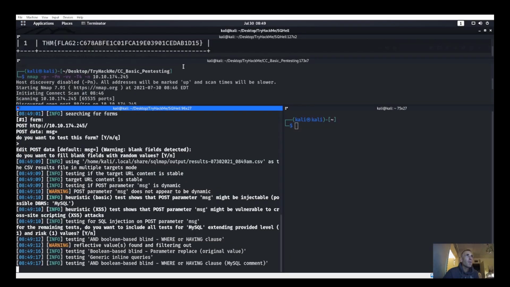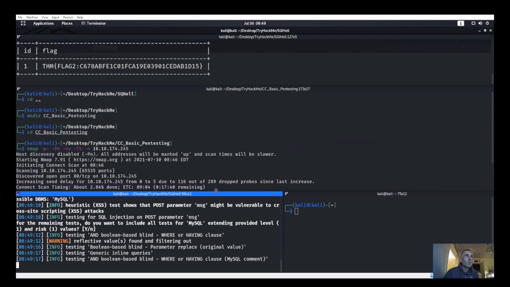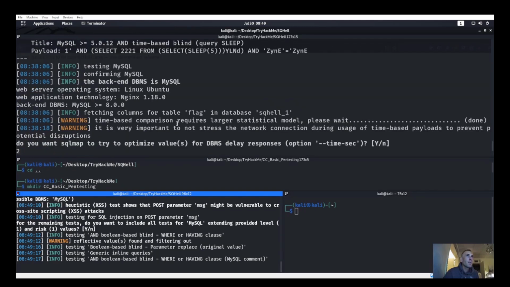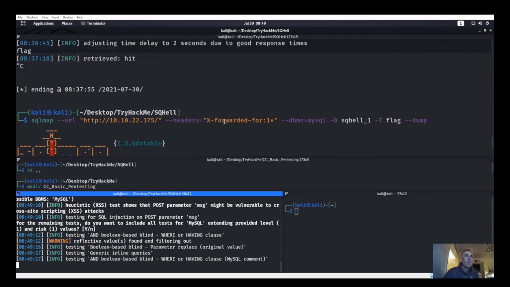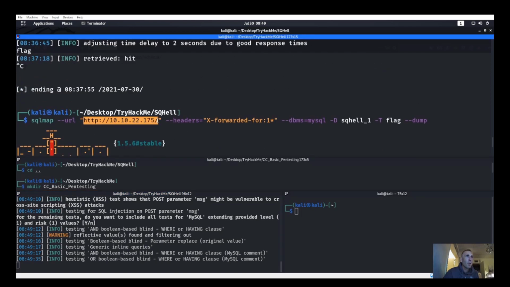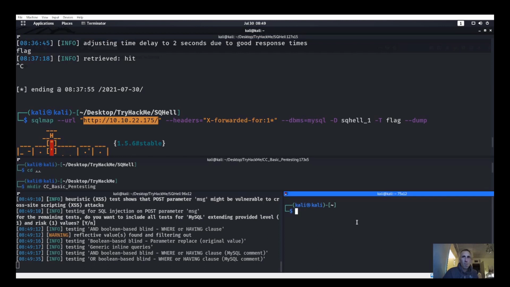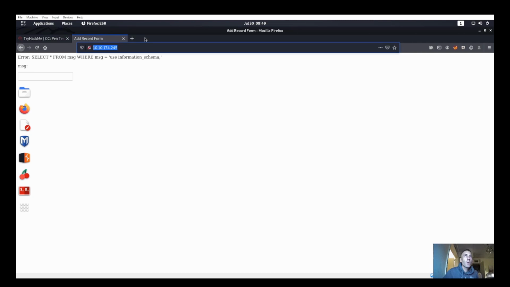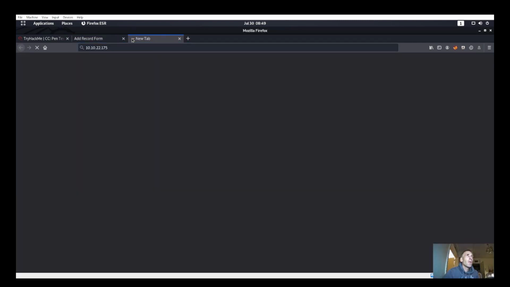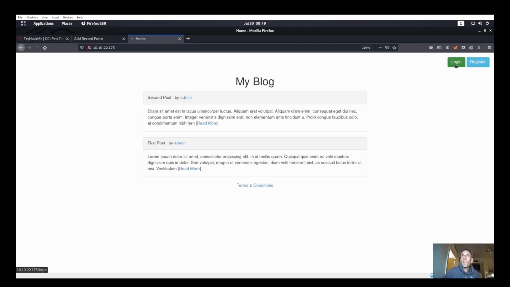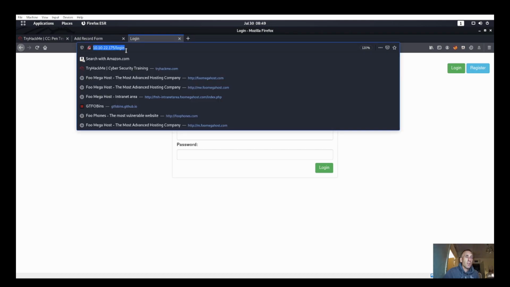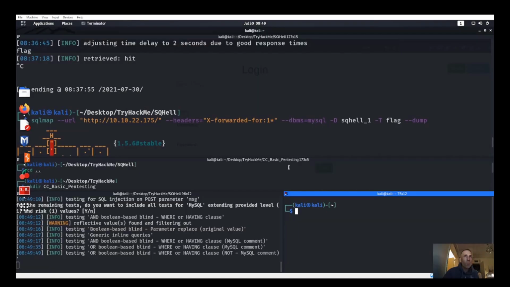So I'm going to kind of do two boxes at once here, I think. So our basic pen testing box. Let me grab the IP address for this guy. And I think it was login, right? Let's go ahead and get that guy back up and running. Because there's also a login here, right? Login. And we had this. I wonder if we can use forms with that also.